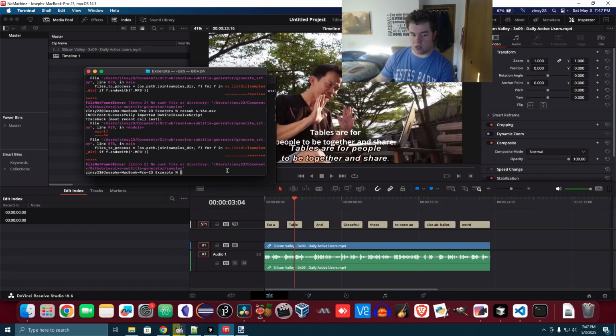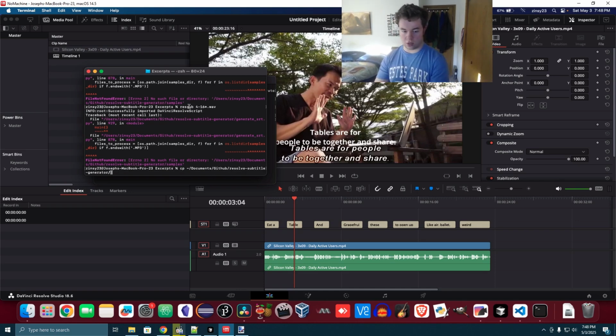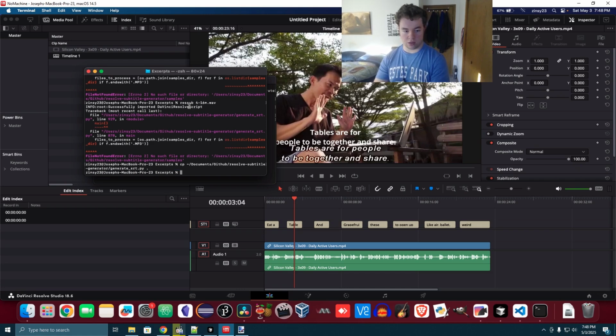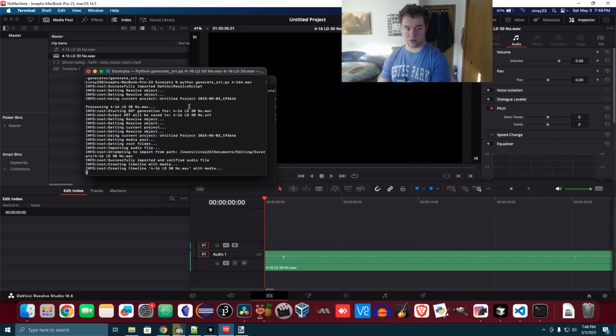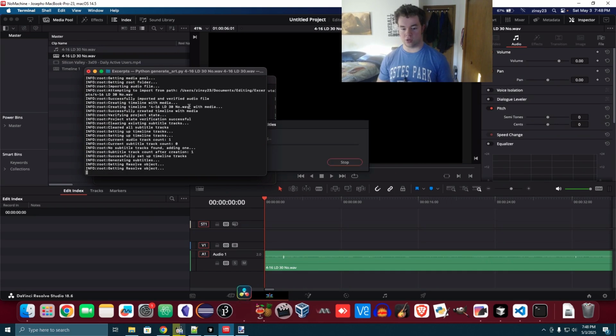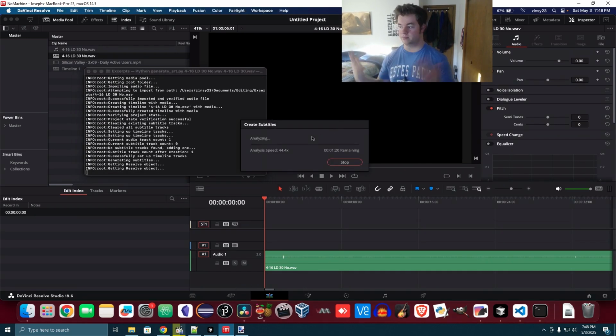I might be having an alias issue, so if that's the case, I'll just copy the file. I'll figure out the alias later on. Probably not worth getting hung up on right now. But generate srt.py, just copy it to there. And then if I do Python generate srt 4-16, all the wave files for that. Yeah, there. It automatically imported it in Resolve. And now as you can see, it's generating the subtitle, which is great.